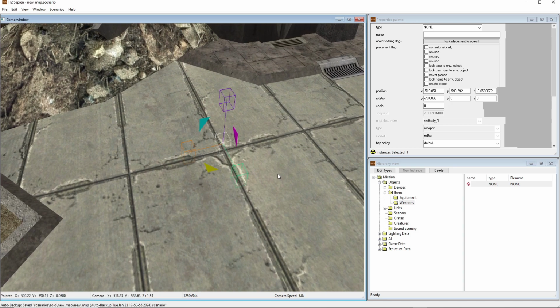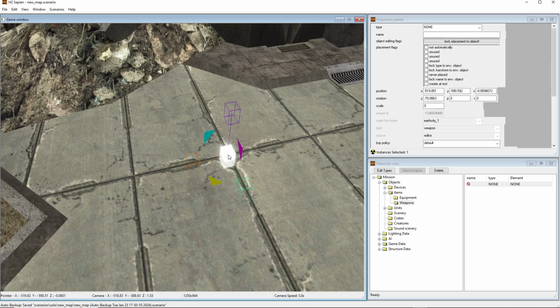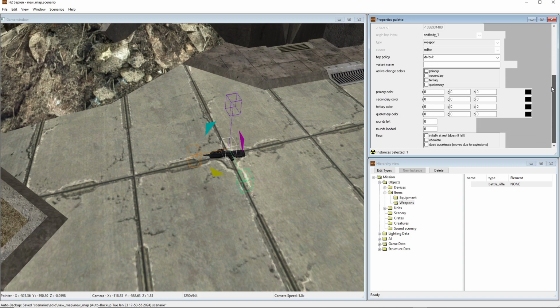Yeah, ignore that last sentence. That made no sense. So you place your thing, just like anything else, and then you go up to type here, and then you select what type you want this weapon to be. So we'll have it be a battle rifle, and now you can change its orientation and actually see what's going on. For this to be able to be picked up, I don't think you need to do anything. I'll make this 0, just so it's a little bit off the ground. I don't think you need to change anything else.